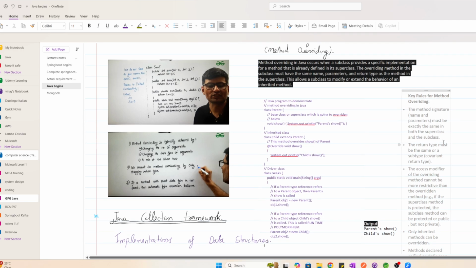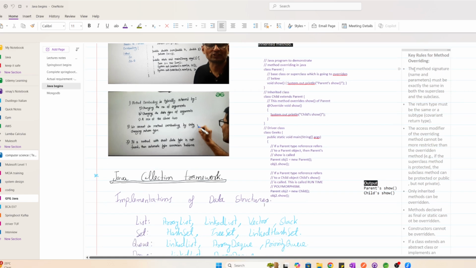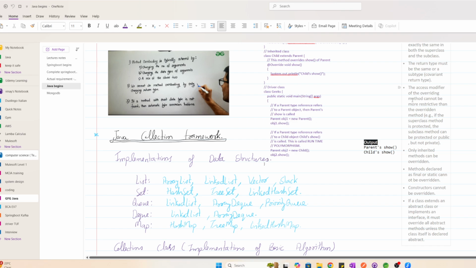So the key rules for method overriding: the method signature, name and parameters, must be exactly the same in both superclass and subclass. Return type must be the same or a subtype, a covariant type. The access modifier of the overriding method cannot be more restrictive than the overridden method. If the superclass method is protected, then the subclass method can be protected or public. So the overriding method must be less restricted than the base class method, right?